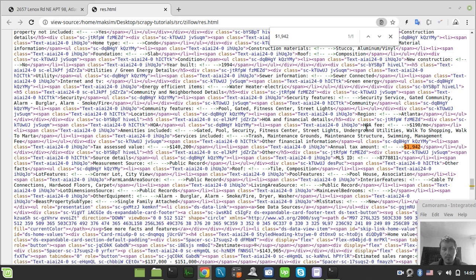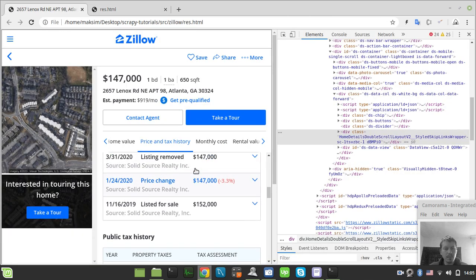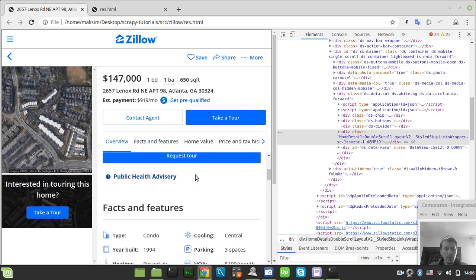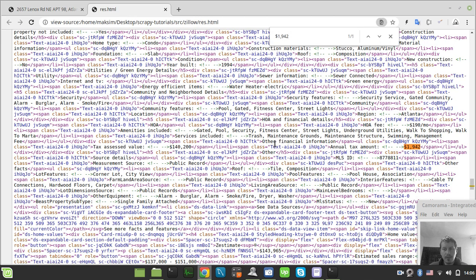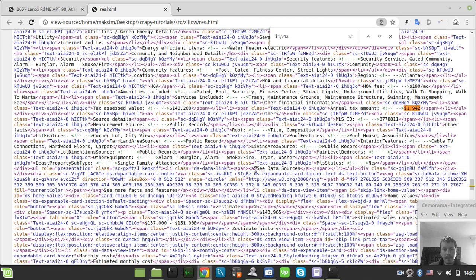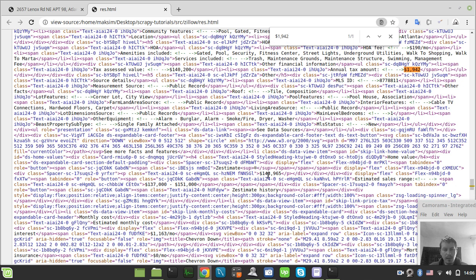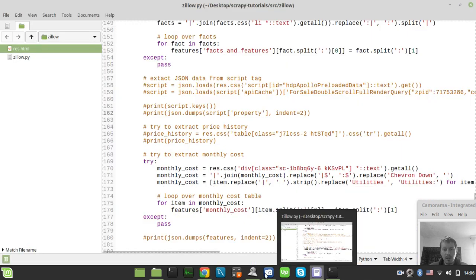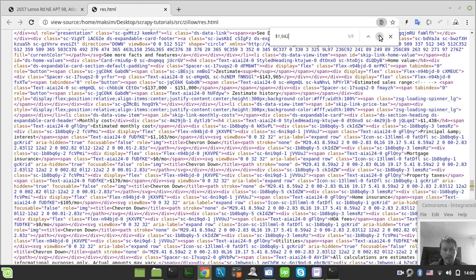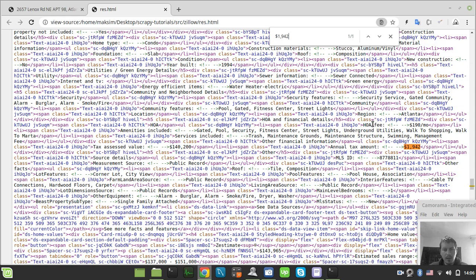HOA fee, full gated community features, energy efficient items, year built. Okay, year built. That's a little too much. Yeah. Okay. Year built. HOA price per square foot. Estimate and the value. Estimate history. Estimate monthly cost. Did we make use of estimate monthly cost? I guess we did. Yeah. HOA fee. This is something different.